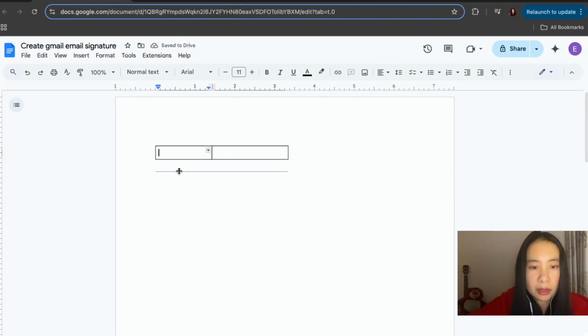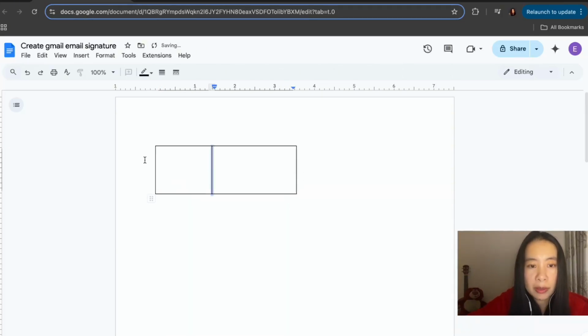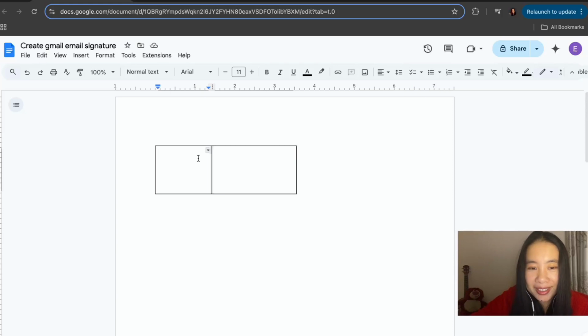We can make this wider. So we probably want, let's say, a picture here, multiple lines of text with your name, title, company affiliation, some socials. All right, I know what you're thinking. These lines are kind of ugly and we don't need that. And don't worry, I will show you how to make them invisible in just a few minutes.